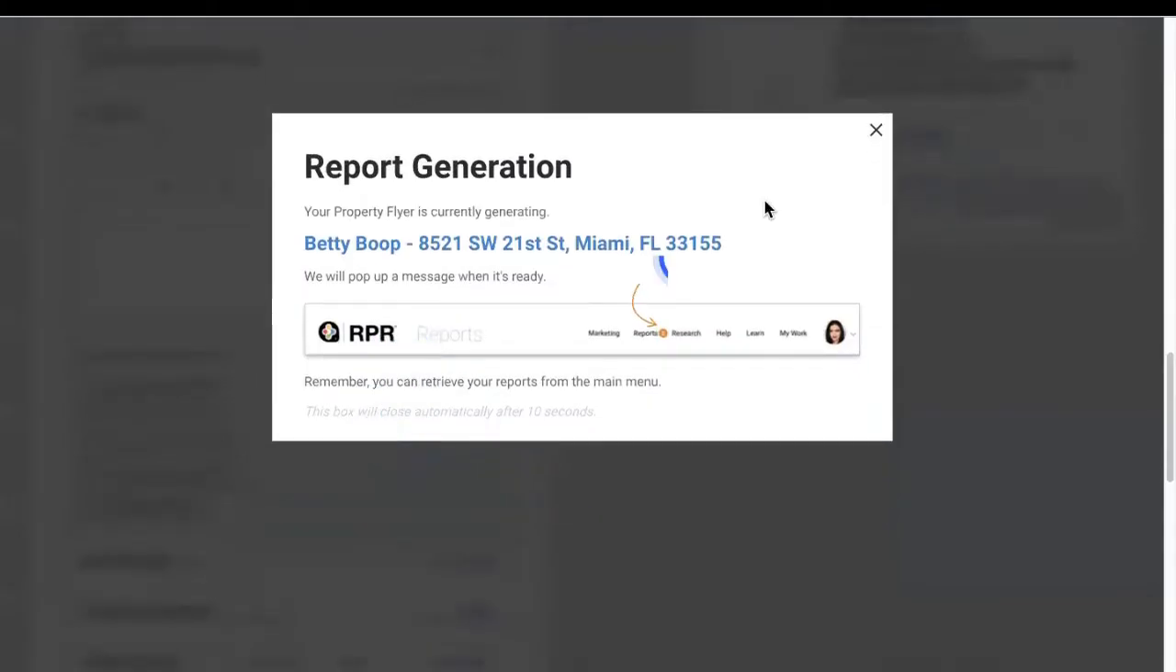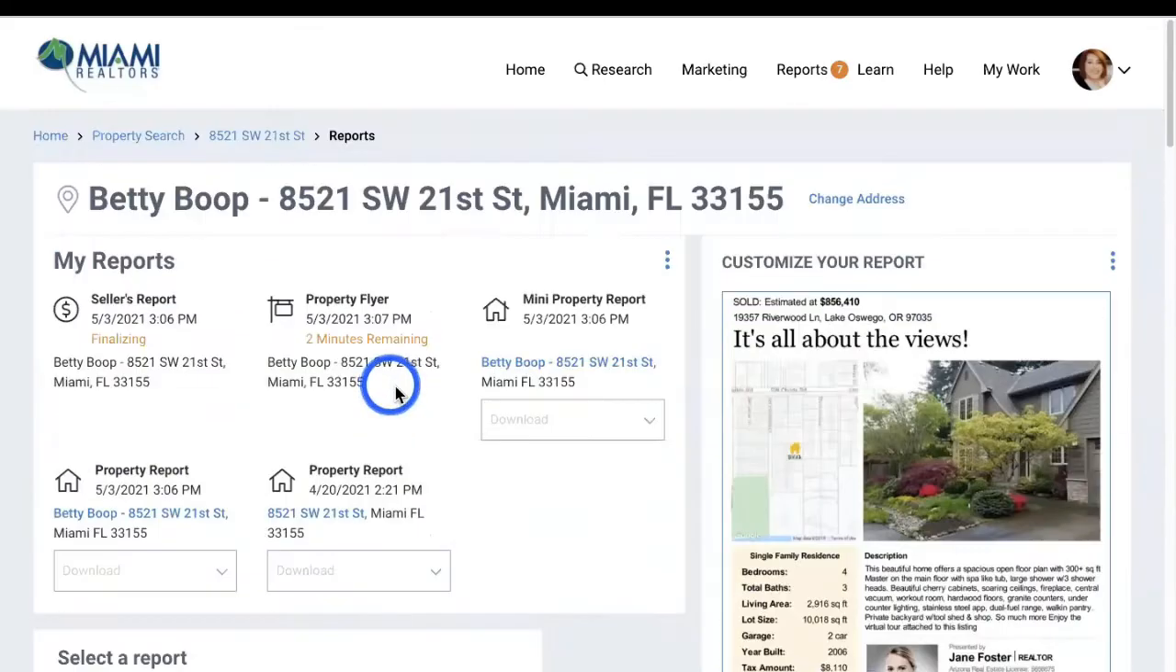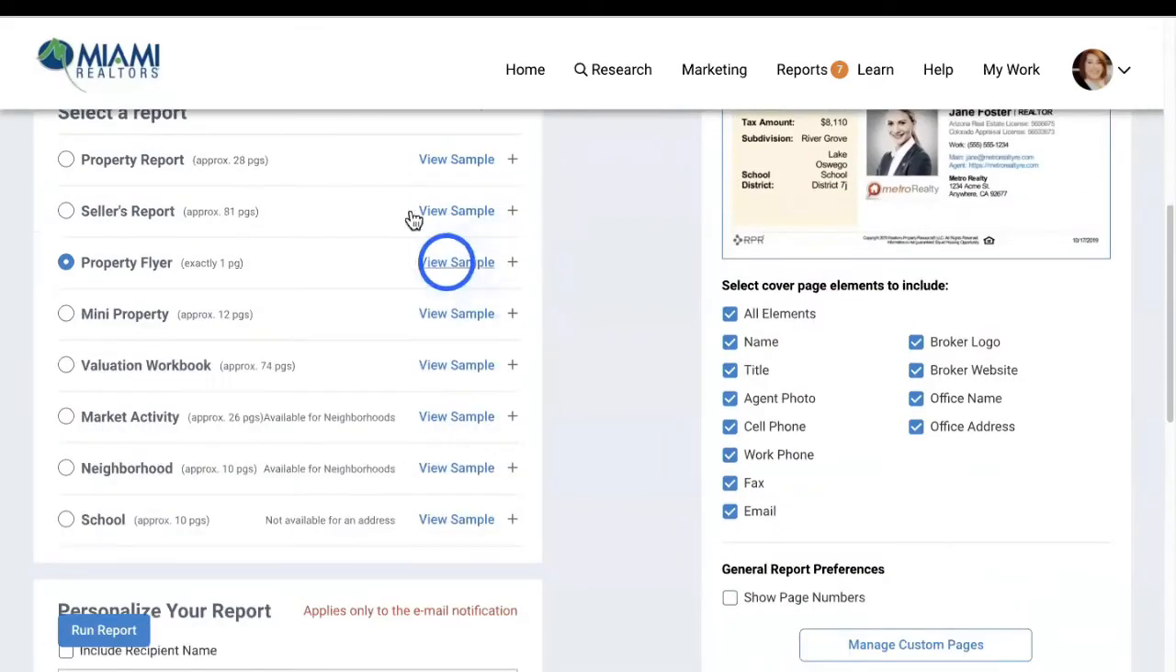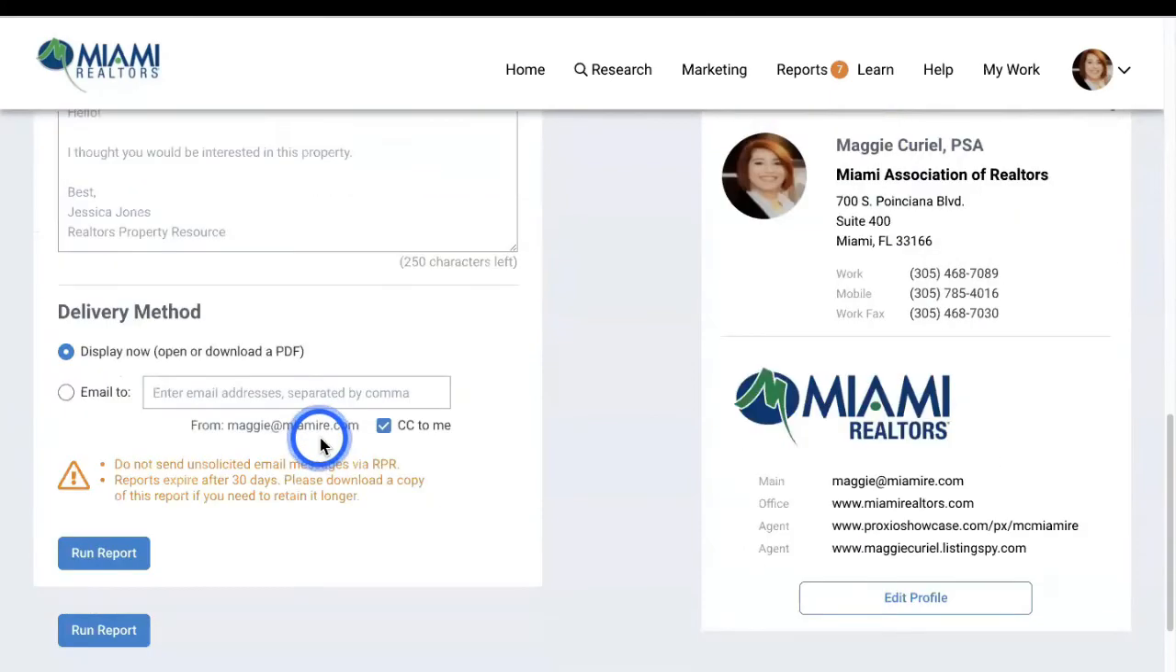Okay. So I took advantage and I ran a few reports. It's letting me know some of them are done. So that you can see it, I ran the property report, the seller's report, which is the CMA, the property flyer, and the mini property. The valuation workbook is generally used by appraisers because appraisers do also use RPR, or they can if they want to. The last ones we'll do toward the end of class are market activity, neighborhood, and school.